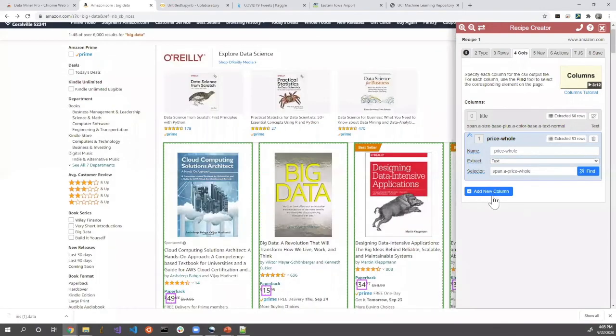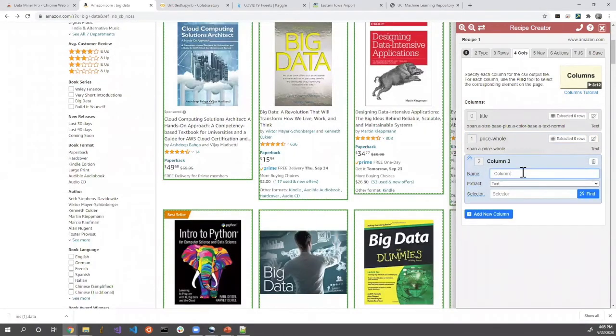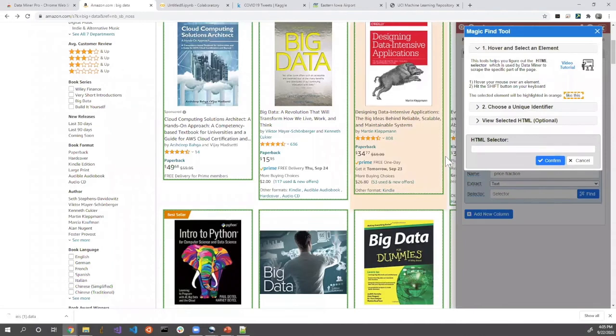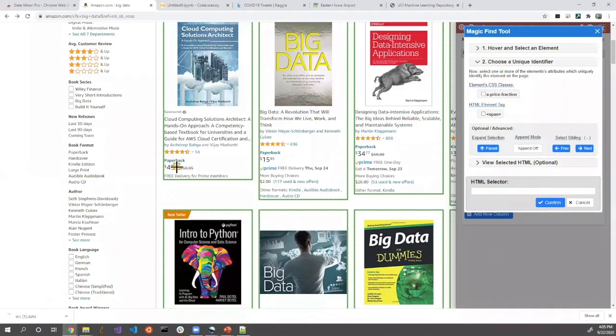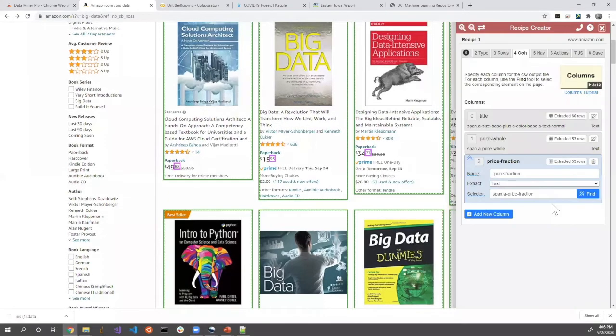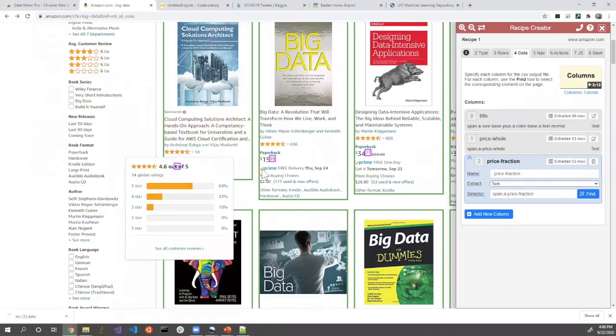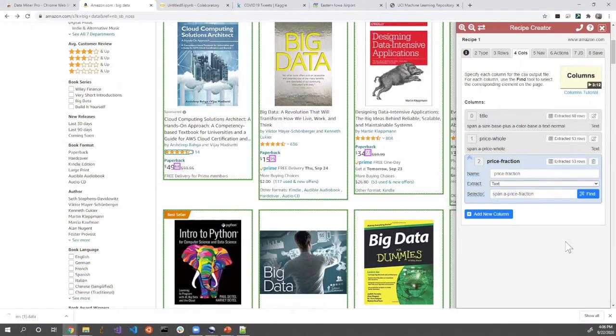I'm going to show you one more thing, which is the fraction. So I'm going to call it price fraction. And then I'm going to use the selector again. The same procedure, but I put my mouse cursor on the cent part, right? And then hit the shift button. And then here, I click the identifier and then confirm it. Now there you go, we have 3 columns. Of course, I could do it with the author information, the star ratings, and all that kind of stuff. But for the sake of time, I'm going to go ahead with just 3 columns.